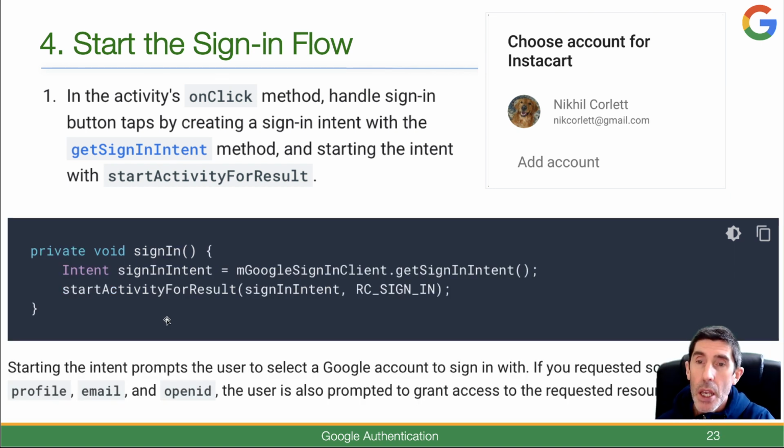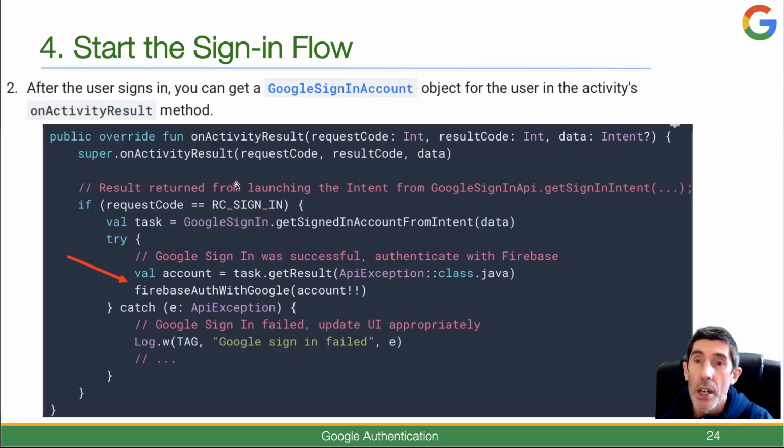Okay, so just following that again, taking it from the docs themselves. Here we have, sorry, just go down to the next one there. Yeah, there we go. So once the user has clicked on it, we've created the intent. After the user signs in, you can get a GoogleSignInAccount object for the user in the activity's onActivityResult method. So if you can see here, this is the import. We already have most of this in existence, where we create the task, we check to see are they signed in, we get the sign-in account information from the intent.